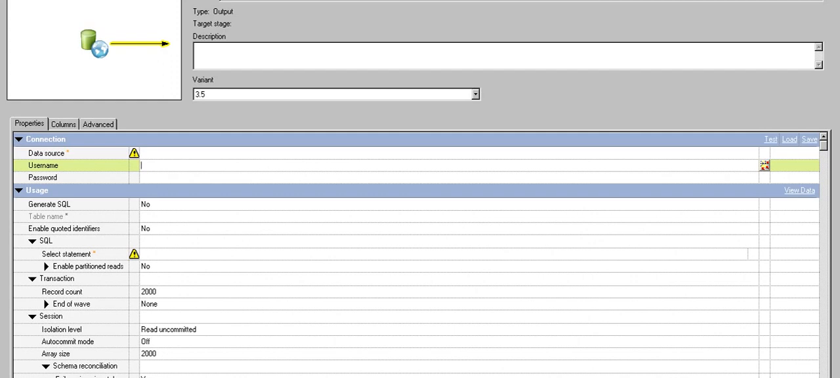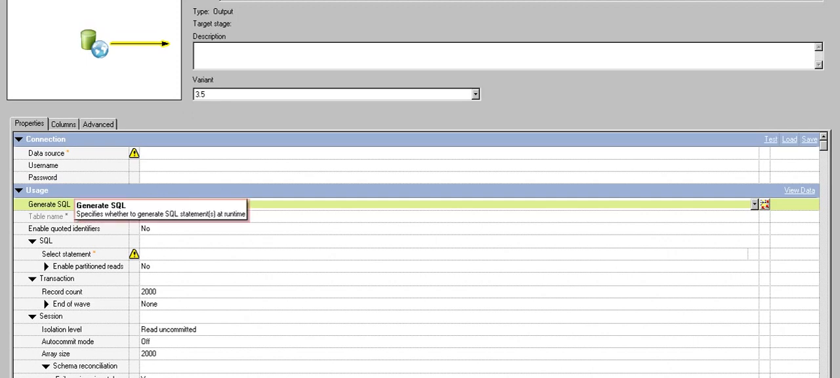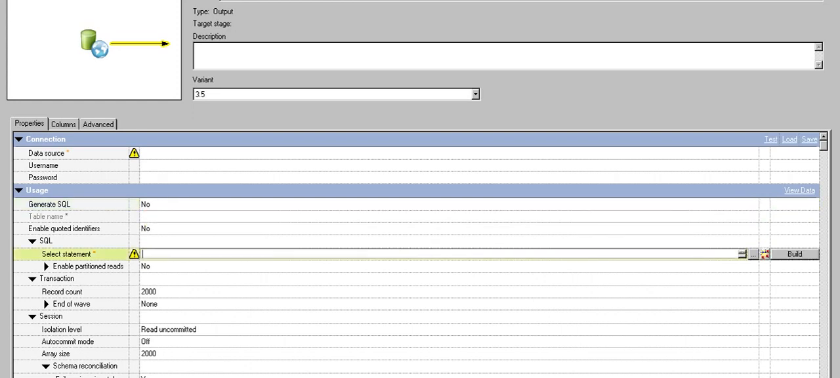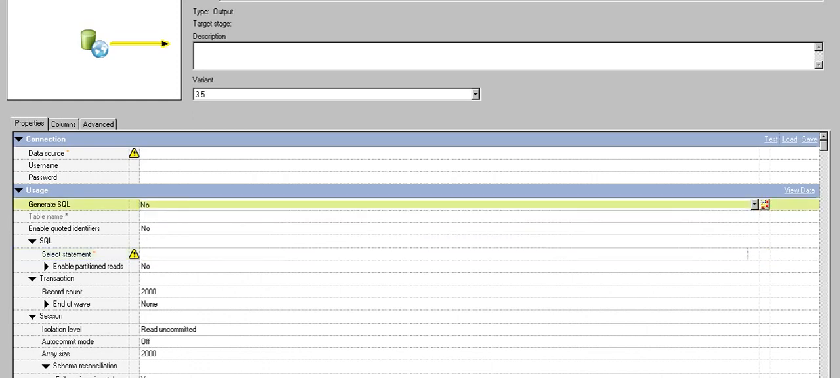And Generate SQL basically asks if you want to write the SQL statement yourself, like select star from employees where department number is 10 and all that, or else, no, in the sense we need to write. When we have No, the SQL statement is mandatory, because we are saying to the ODBC connector, don't worry about the SQL statement, I'm writing it myself. But when you click Yes, see, this select statement is disabled. So basically what we are saying is, I'm too lazy to write the SQL statement, you generate it yourself.